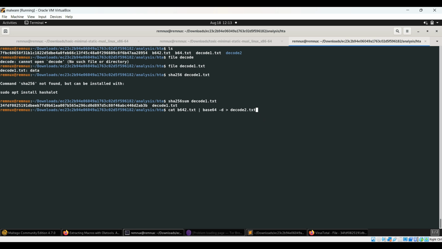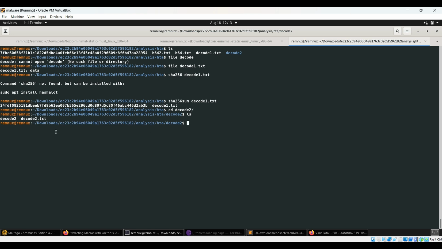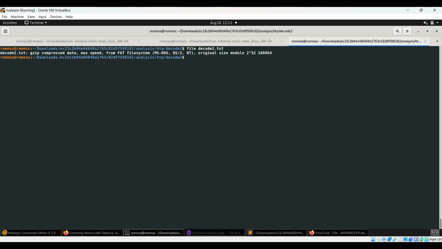So if we go to this folder, you will see that this is decode2.txt. Again, we'll follow the same steps that we performed for decode1.txt. We'll check the file type. It says that this is compressed data, gzip.